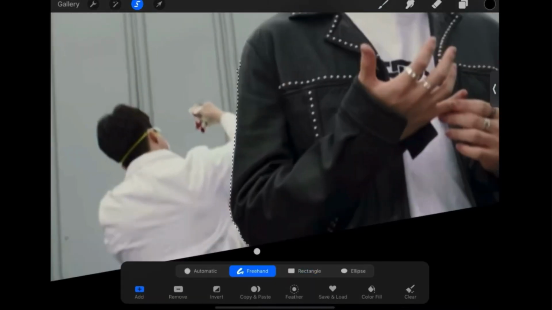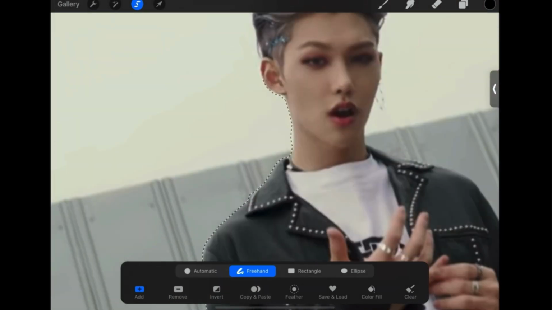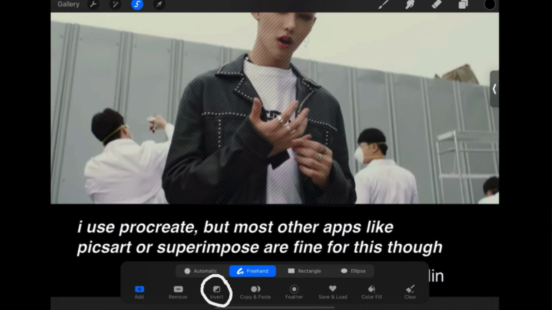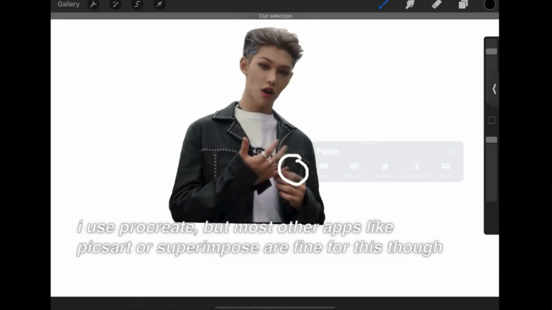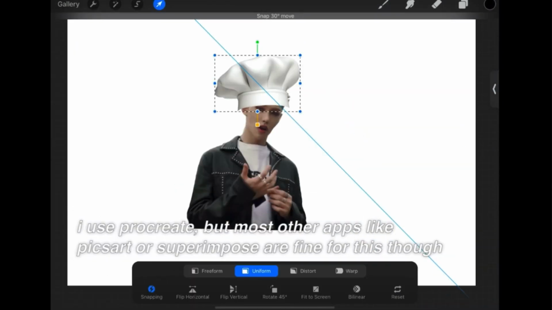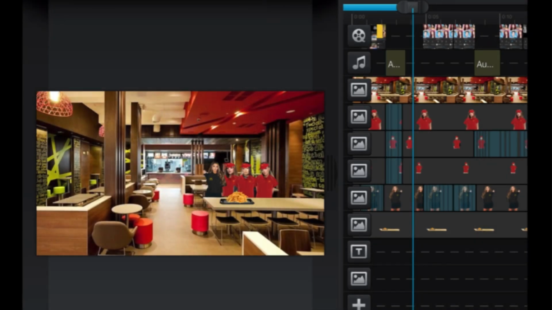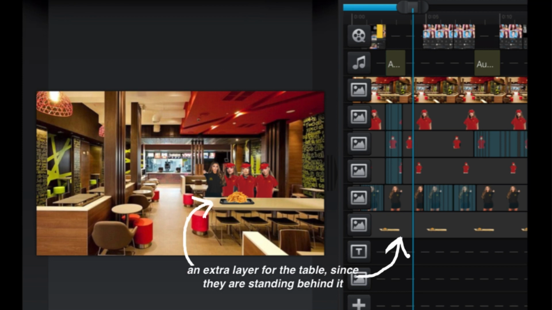For apps, anything that can cut out a background is fine. I use Procreate because it's very easy for me to use and I already paid for the app, so might as well use it for what it's worth. But I think any other app like Superimpose or PixArt could work too. Another thing that you may need to do is create separate PNGs of the backdrop and certain areas of the backdrop so that things can go behind other things.